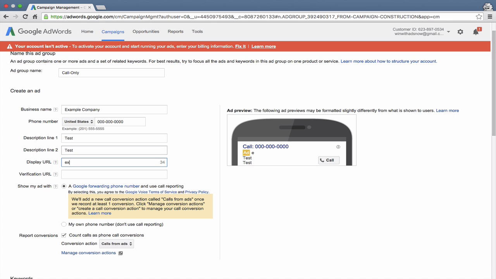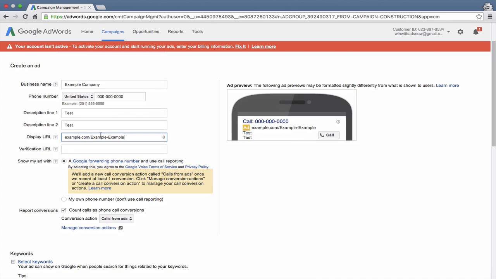You do put your display URL there, and you can put some keywords in the display URL if you want to. And then you can put a verification URL. Now, this is not required. It depends how you do things. There are a couple of different ways that Google verifies that you actually are using a valid phone number. One way is if you use your phone number here in the ad, and that's the same number as the phone number you use on your website, then you can put a verification URL here, and Google will crawl your website, make sure those phone numbers match, and then let you show things.